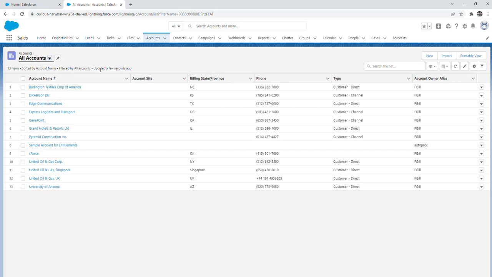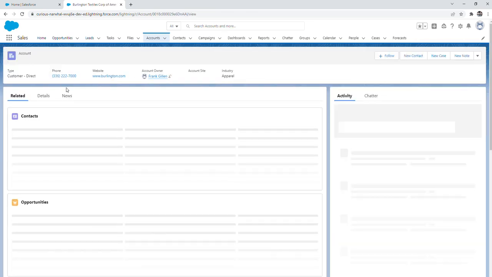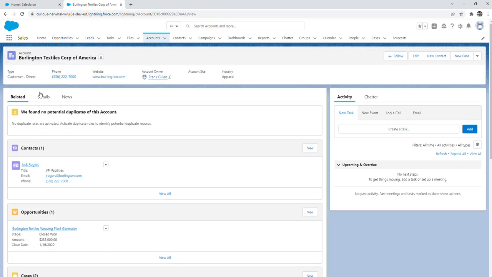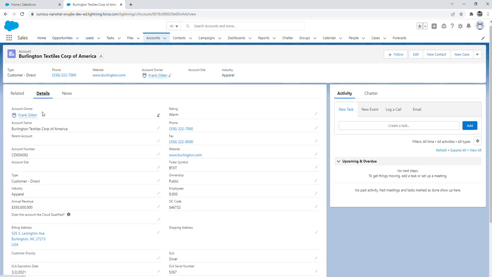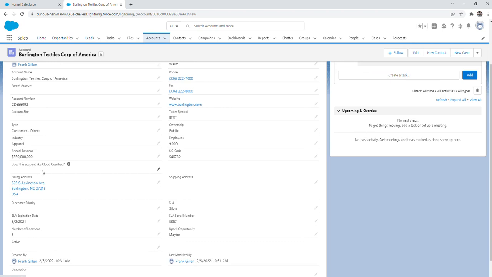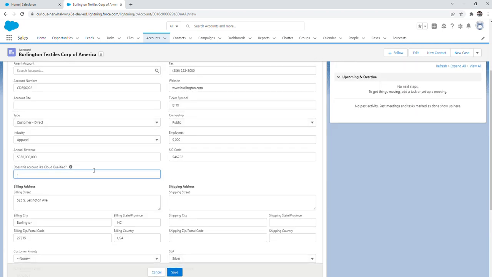And then if we select any of the account records here, I'll just select Burlington Textiles. If we navigate to Details, you'll see if we scroll down that the "Does this account like Cloud Qualified?" field has been added to this page layout. If we click this little pencil, we can edit this field. As you can see, if you hover over the help text, it says "User feedback field, yes, no, maybe." This is what we added when we set up the field.